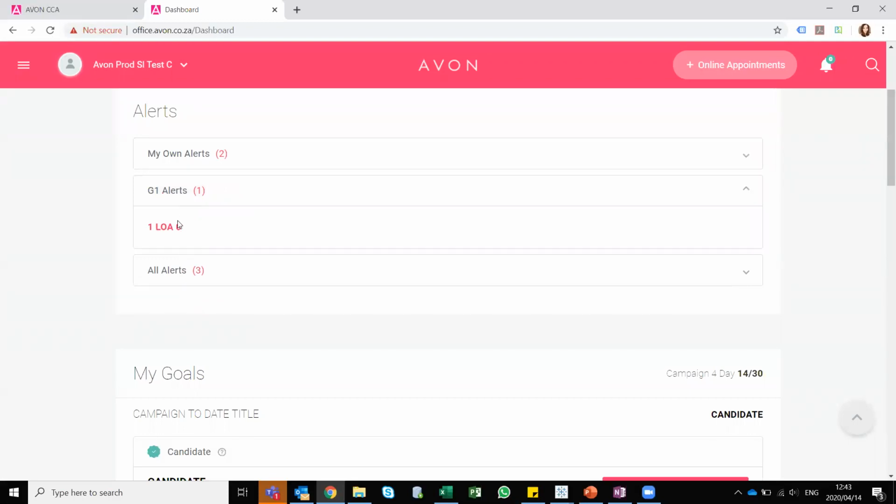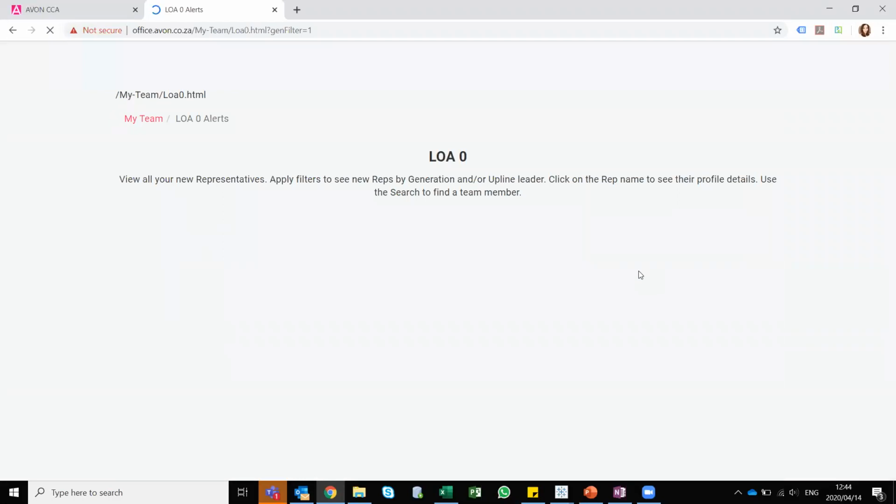In my G1 alerts, I can see the same sort of information, but now I'm looking at my generation 1. What will appear here is anyone within my first generation who hasn't placed an order. So those will be my LOA zeros, any late payers, anything like that. I'm going to see alerts here so that I can quickly action them. If I click on any of these, it'll take me to the report filtered to those people specifically.